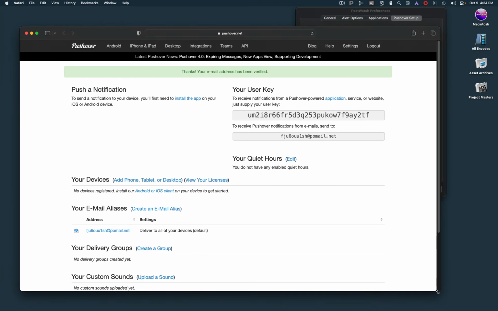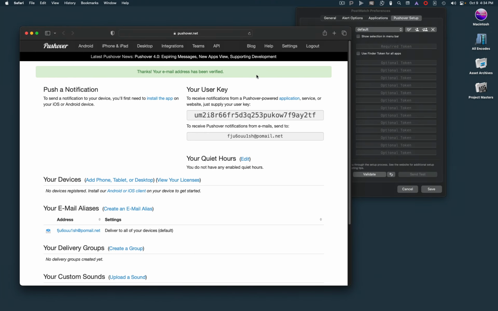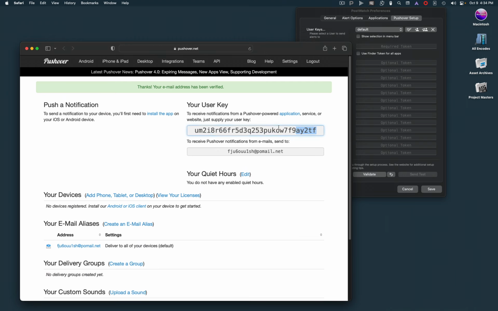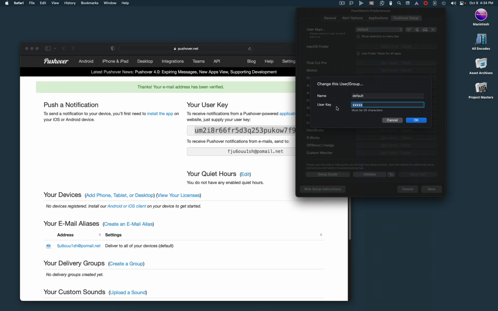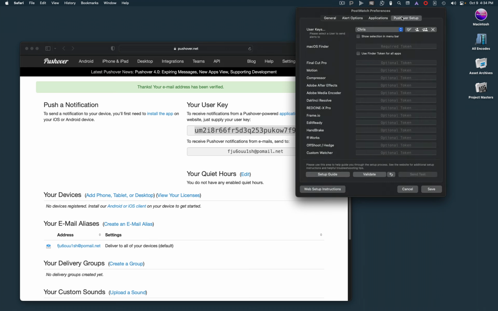And the first thing you're going to see is this user key. Now, this user key is unique to you. And what we're going to do is add this to the user keys here. So under the default here, I'm going to add that user key, and I'm also going to change it to my name.